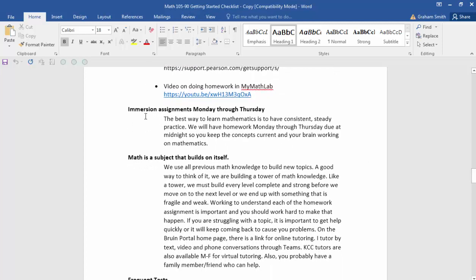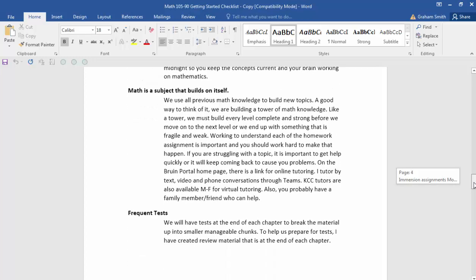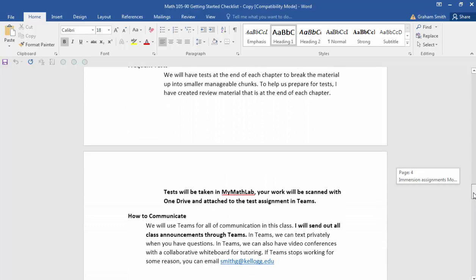Here's what I want you to know about immersion in terms of learning and how we have our assignments set up. We have assignments due every Monday through Thursday at midnight every week, 4 assignments a week. That keeps us practicing frequently and keeps this math current in our minds.